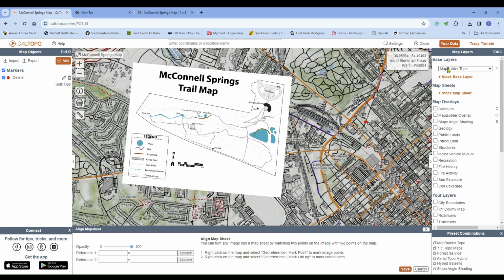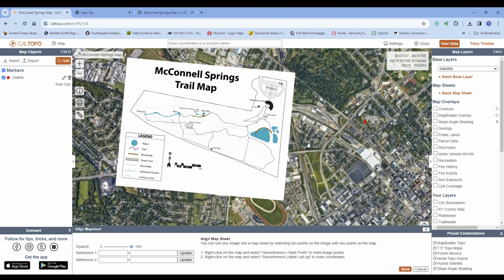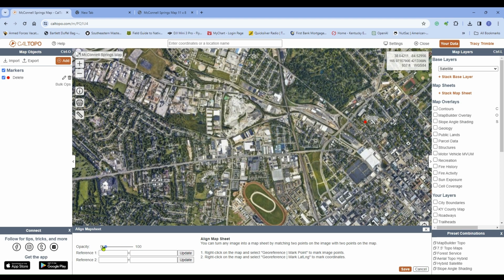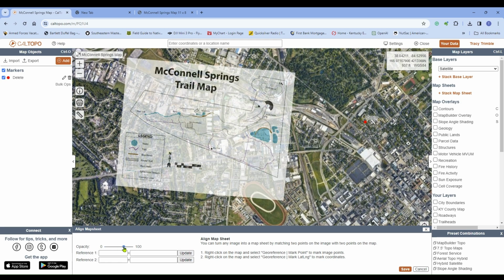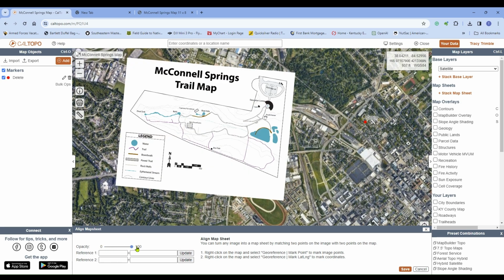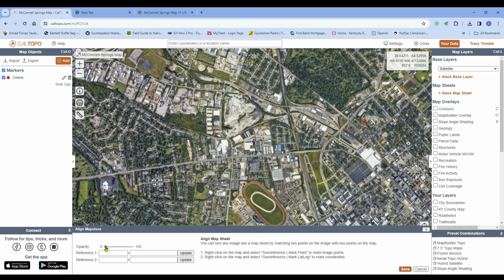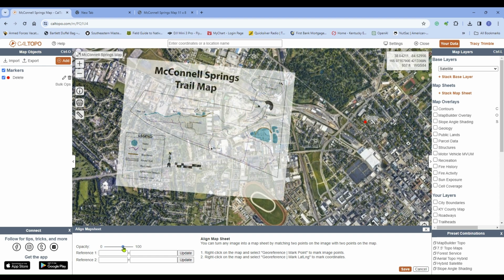What I like to do is change my base layer to a Google satellite so that I can physically see what's on the ground and line it up. Down here in the bottom left, we have to fill out these references. Here's the opacity. If I turn it down to 0, that map sheet just disappears. Now I can turn it all the way back up. You will have to do this 2 or 3 times. Go back and forth, because at times you want to see the map sheet, at times you want to see the actual map itself. So we're going to start here.